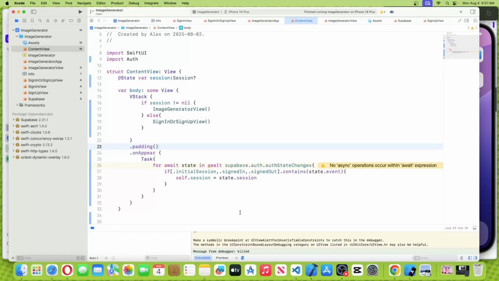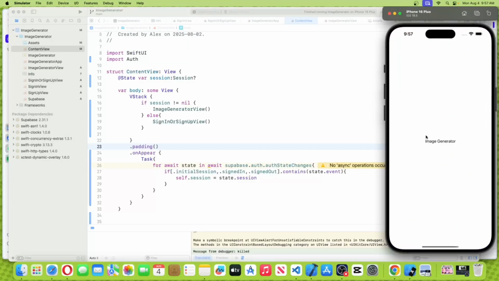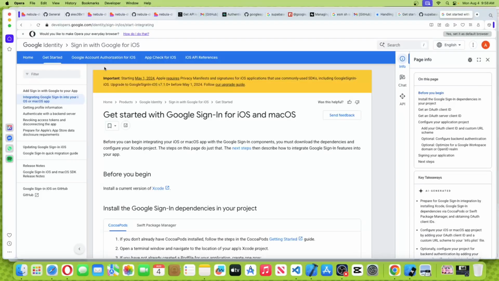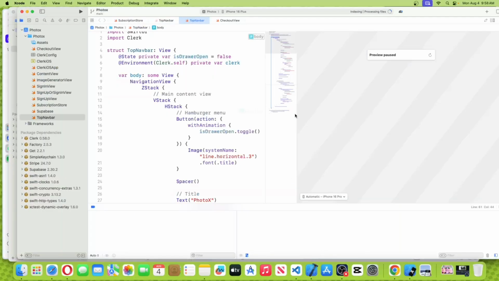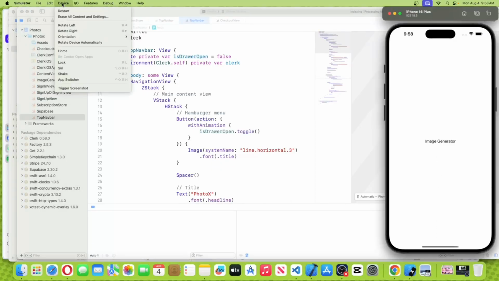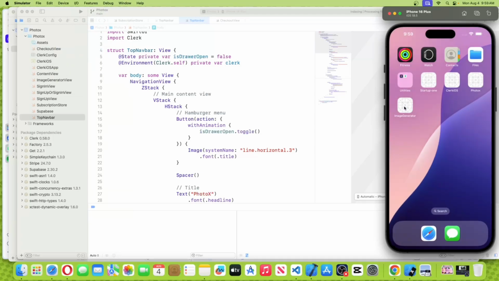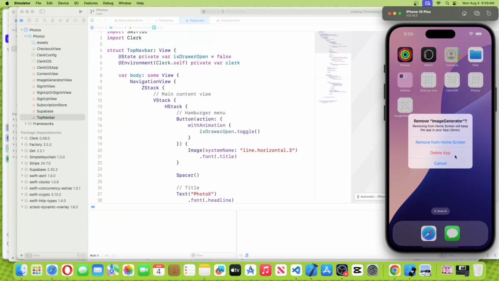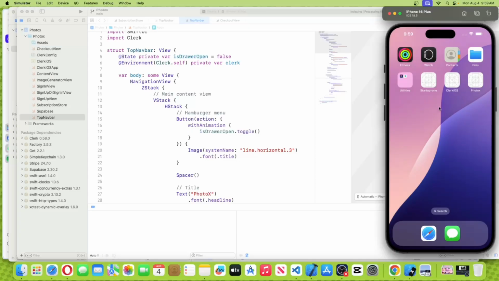And for the Google login, you can go to this page, Get Started with Google Sign-In for iOS and macOS. And let's first go to the device home, and we are going to delete this app. So that Supabase auth session will be set to nil.